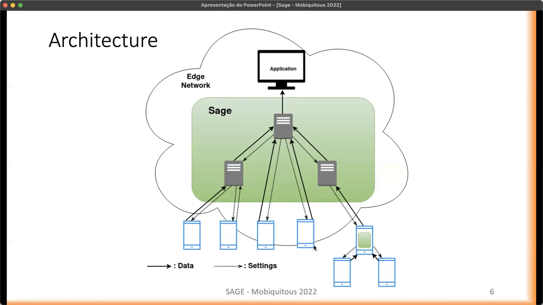So here we have two flows of data: one that flows upward, the flow of events generated by the devices that are being aggregated by the servers, and a flow of adaptation settings that flows downward from the servers to their subtree. It may be generated by the source node or by one of the mid-level servers.